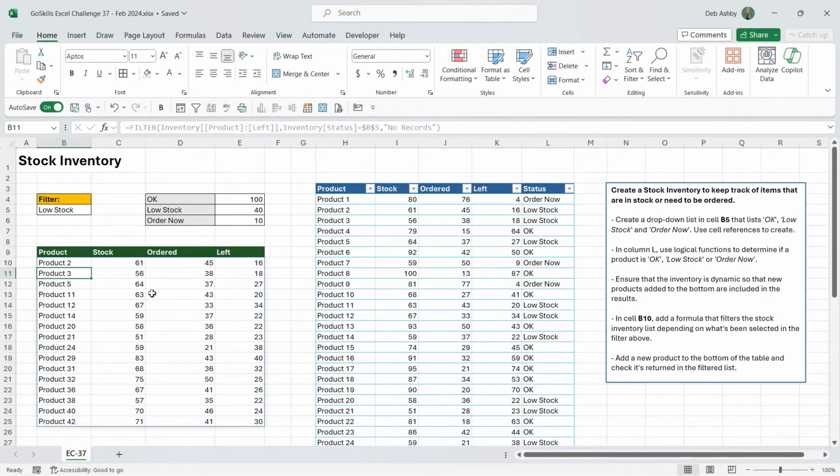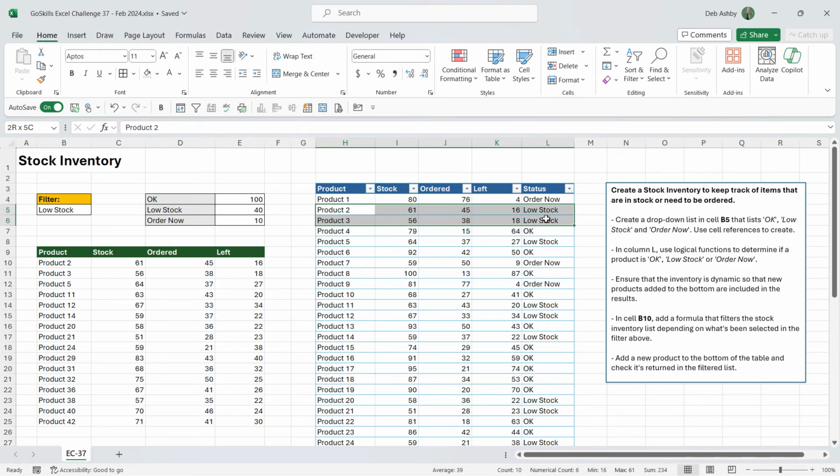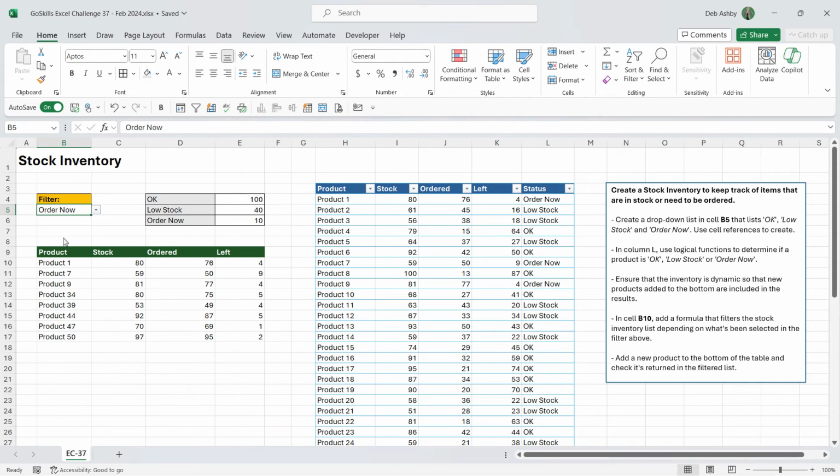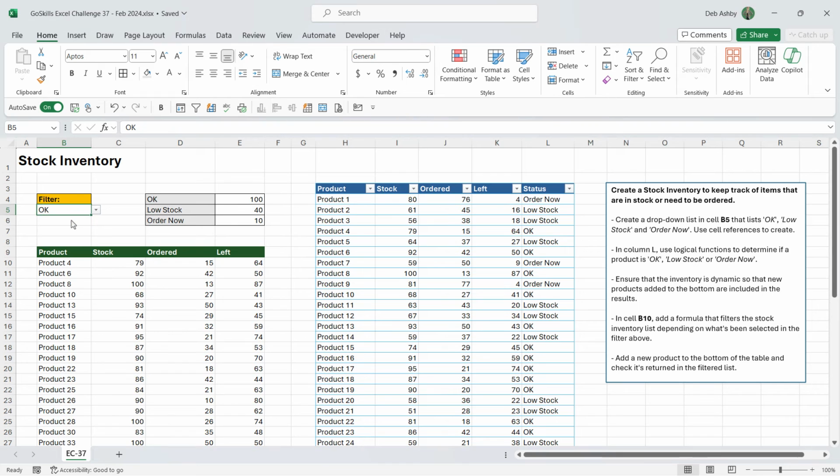Now I should be getting only the products that are listed in the stock inventory database as low stock. If we take a quick look here, I can see products 2, 3, and 5 are in my filtered results. And if I look at the table, 2, 3, and 5 are all low stock. So this looks like it's working really well. If we change the drop-down to Order Now, we can see those. And again, with OK, we can see a list of those.